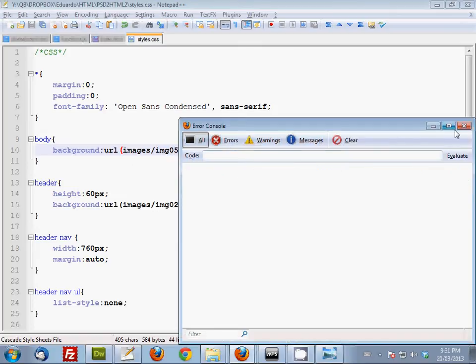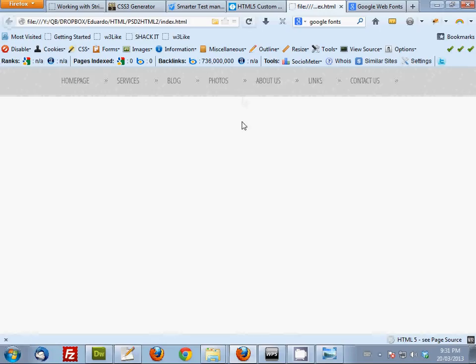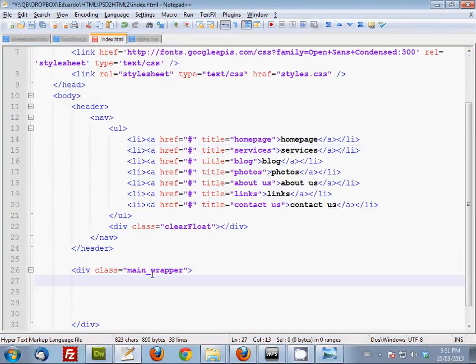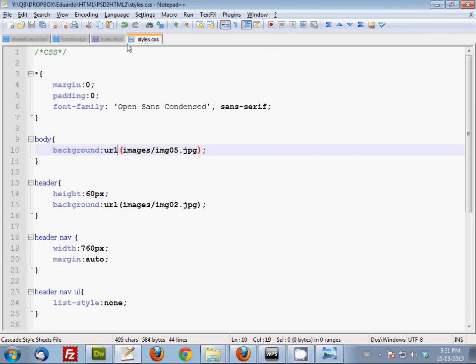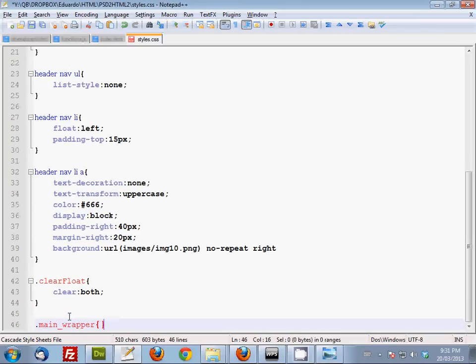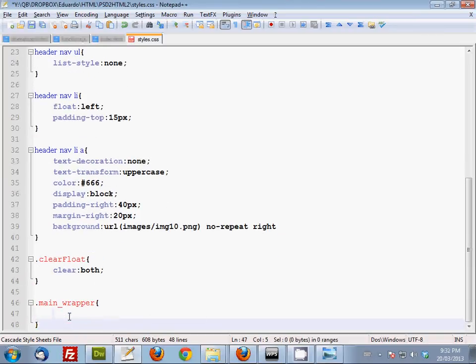So now back to the index. I have main wrapper. Main wrapper will just be a division with a width of 1000 pixels, margin auto. So this wrapper is basically going to center everything that I put inside of it. All right, and that's pretty much it for the main wrapper.